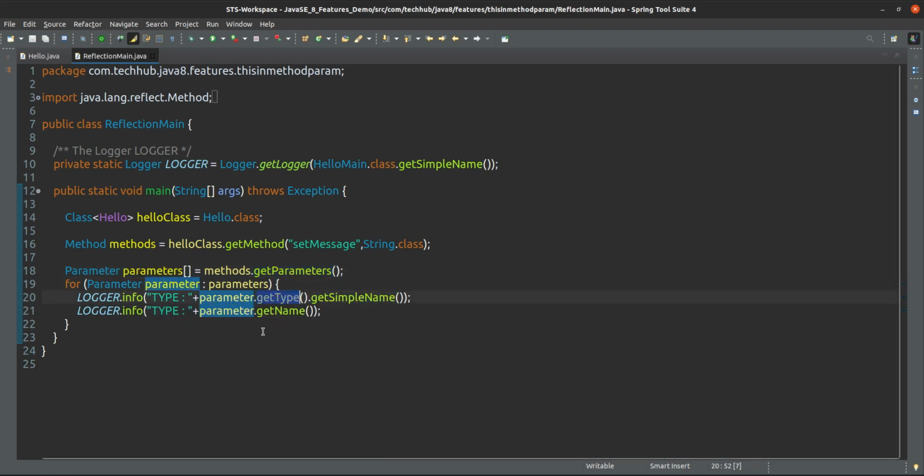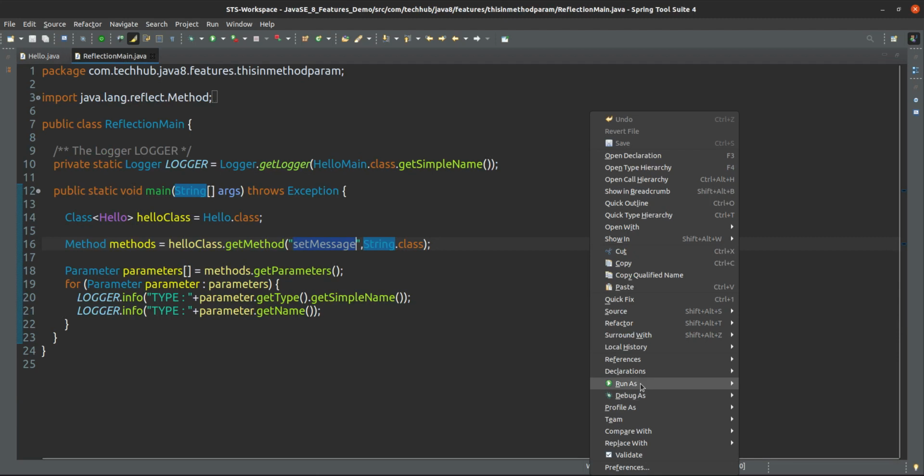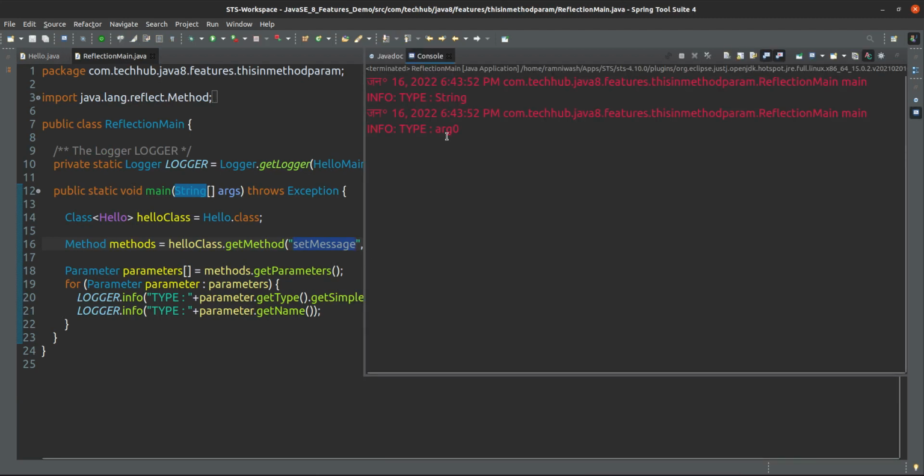We are getting the type and we are getting the name. What should be the type? Type is a string only. And what is the name of that parameter? If you see, set message, for set message, the parameter name is message. Then what name will come? arg0.